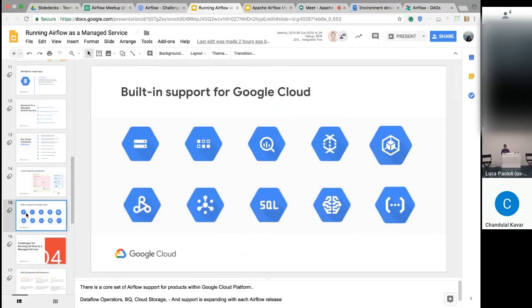Like I said, the other thing is, when you manage Composer or when you try to offer Composer as a managed Airflow service, you want things to work out of the box for you. So that's why we also put a lot of emphasis on doing a lot of cross-service integration with other GCP products. Those are the GCP products that we already support today.